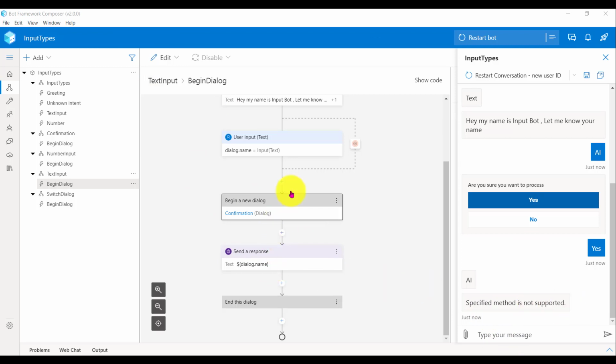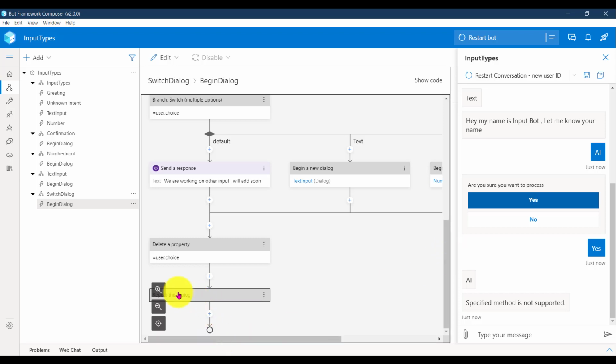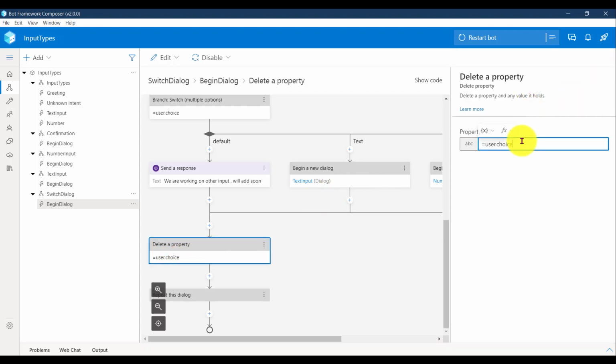So specified method is not supported. Okay. Looks like this text input is fine because until here it's coming, we are displaying the proper result. I selected AI, so the result is displaying here properly. So here is not an issue. Looks like the issue is in the switch dialog. We go to the switch dialog and we'll see the problem. Actually, it occurs before this end dialog. Okay, yeah, see here this is a problem. Equal to user.choice. No, it should be user.choice. I just delete this one.